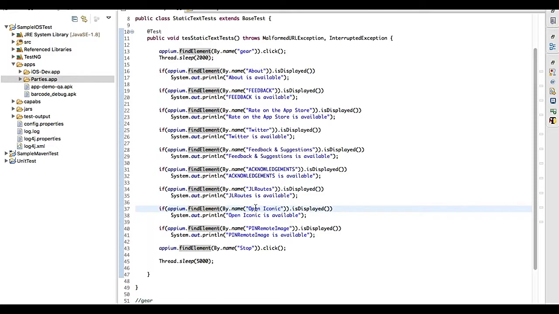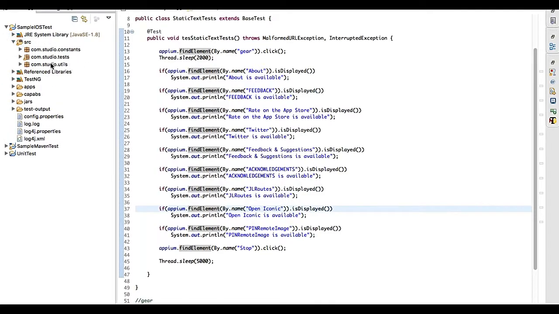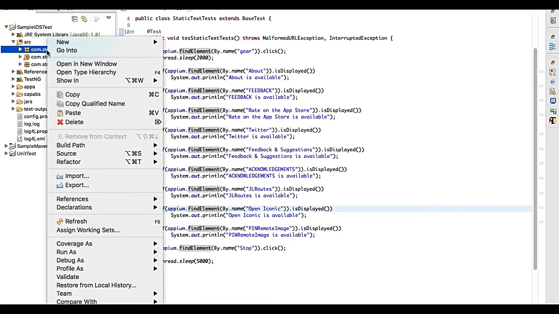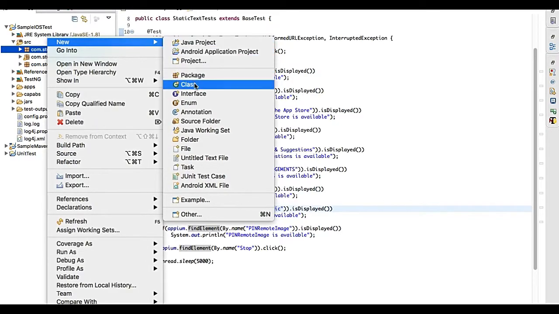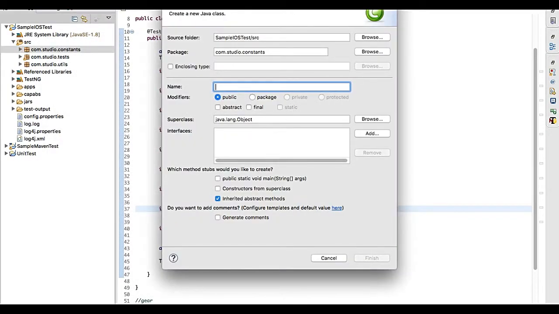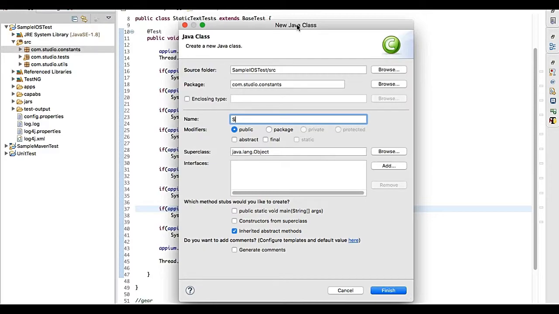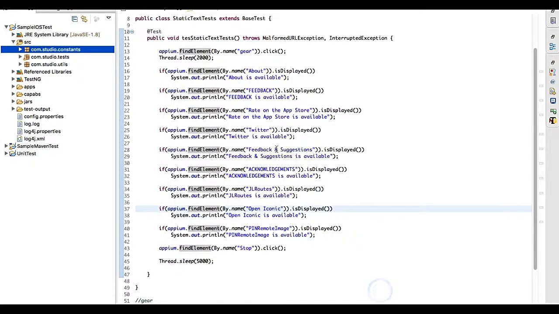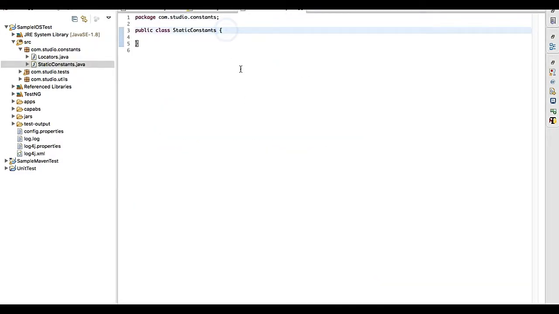Now what we will do, we will create a package. I have created it here as constant. Under this constant package, I will create a class and I will say static constants. Okay, so let's do it like this. And now it depends on you.